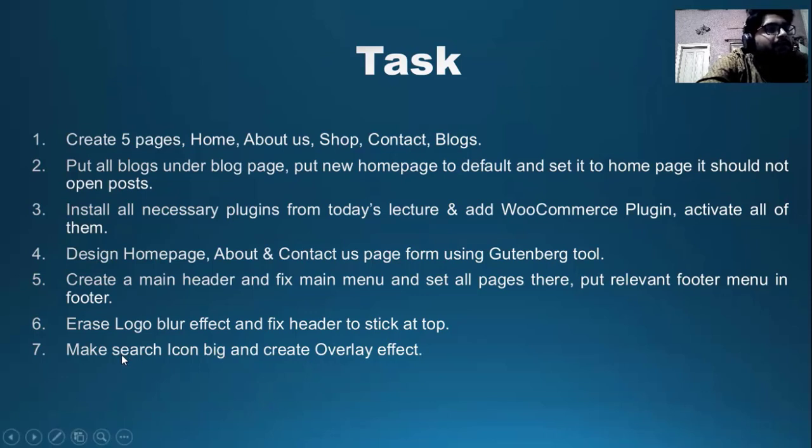Then you have to erase the logo blur effect. I'll tell you how it gets blurred, and we don't want that blur effect. And we have to make the header stick at the top, and then at last we have to make the search icon big. And how to do that? When we were looking at the header options, we couldn't find this option.